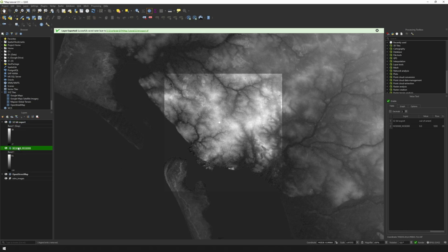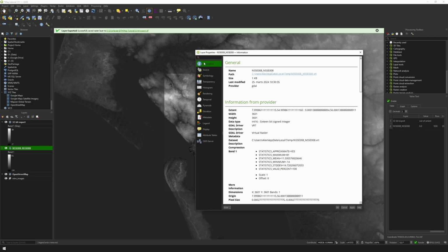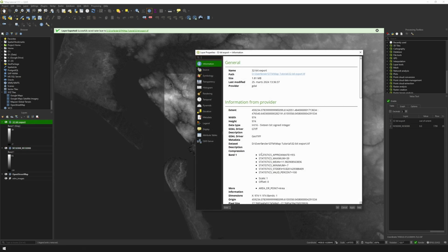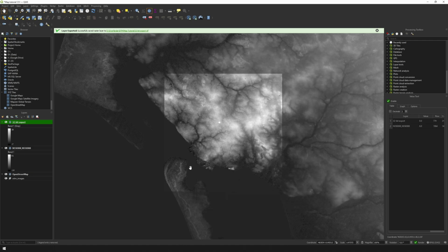If we double-click the original file, choose Information, we can see that the max elevation of that file, the whole map, is max 81 meters, and min 14 meters. The new file, 32-bit export, has a max height of 39 meters, and a minimum of -7 meters. Write these numbers from the new map down.